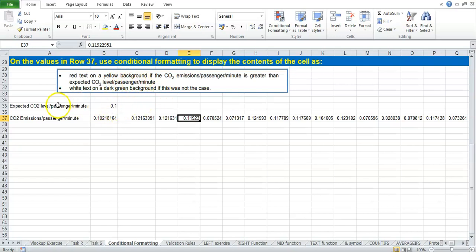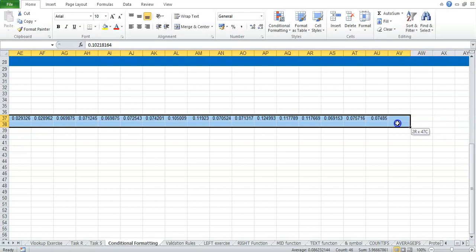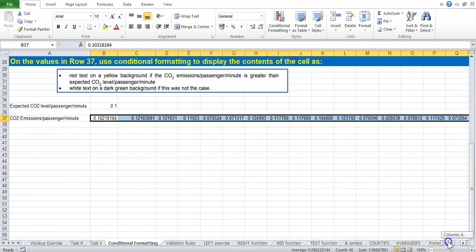So we've been given here an expected CO2 level value, which says 0.1. So what this means is if any of these values is greater than 0.1, we want to format them as described over here, red text, yellow background. So to do this first bullet, we're just going to highlight the values we want to apply the conditional formatting to. It's going to highlight all those values in row 37.